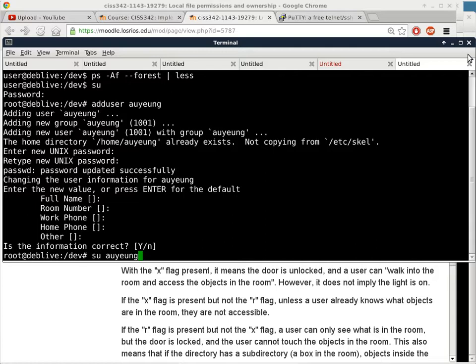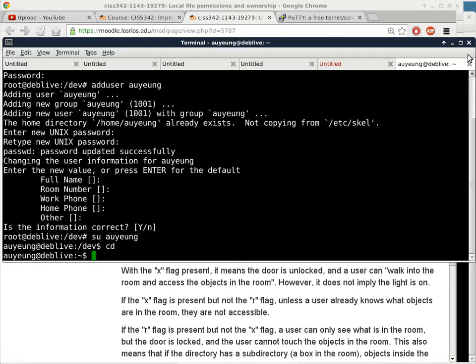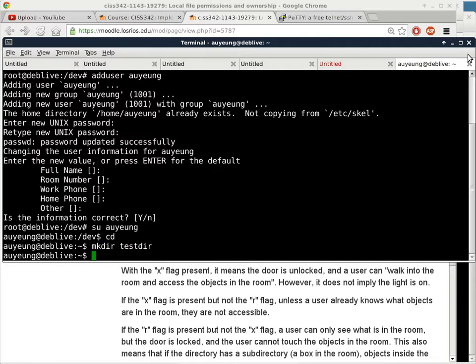It won't, because root is root, and root can switch user to anybody else without permission. So it's not going to ask me for any password. And I'm going to change to my quote-unquote home directory here. And what I'll do is I'm going to create a test directory using mkdir for make directory.